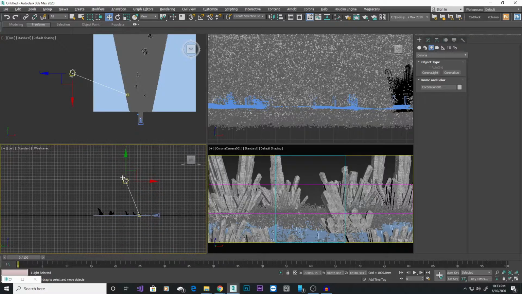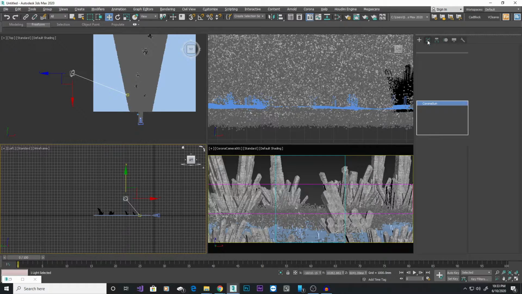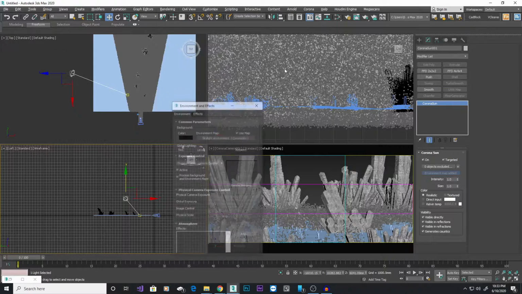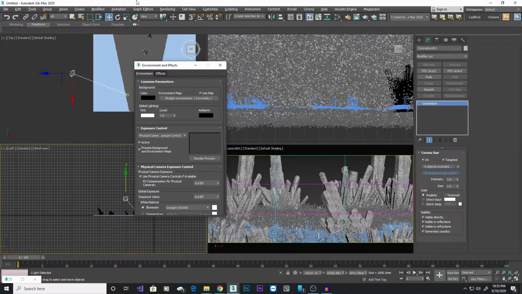Yeah, I think it's too high for now. I'll just lower it a little bit. Okay. And let's go to the Modify tab, and I will add Corona Sky on the environment, which will basically add the environment here. And I'm also going to change the exposure control to no exposure control, so I can use Corona's frame buffer exposure control. Let's go to our render setup.